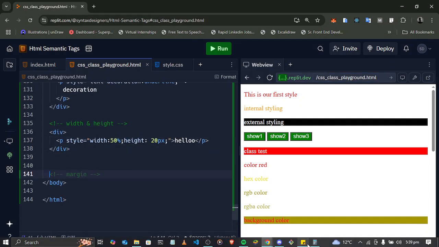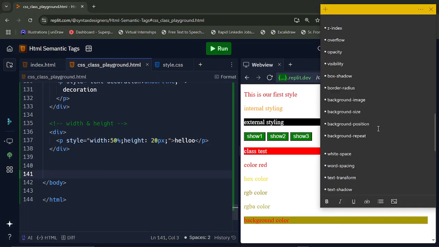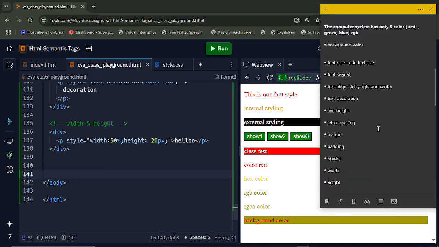So coming over to this place, the next thing we have here is text decoration, right? Now text decoration allows us to add decoration to our text, right? So basically things like italicization.